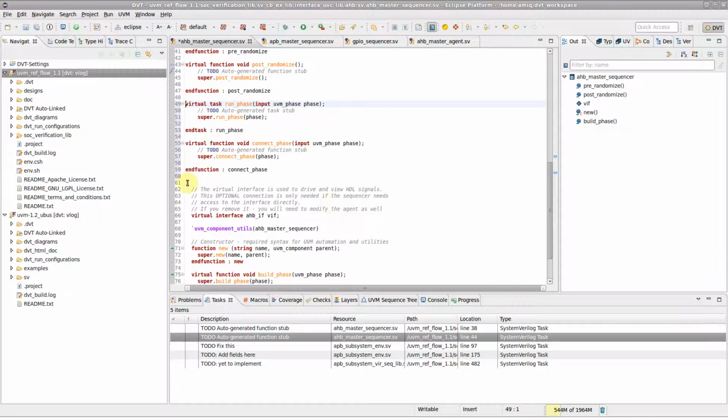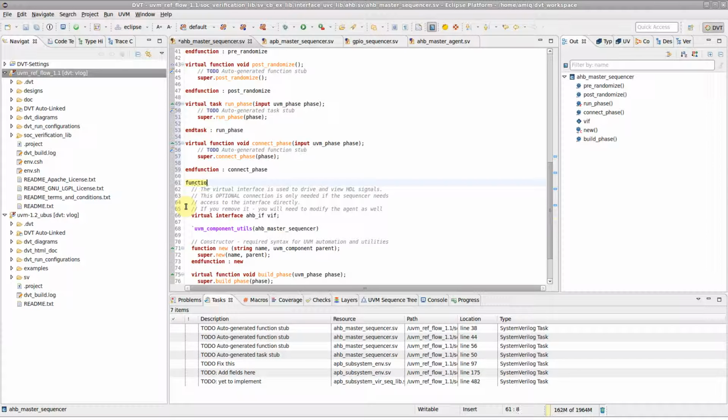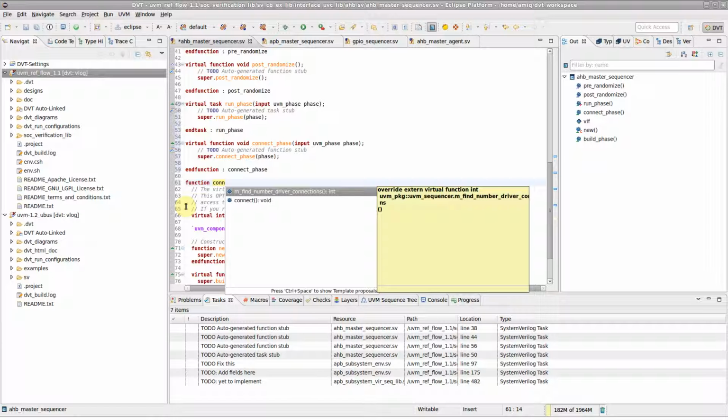To override a single function, just type the word function followed by a part of the method name. Hit Ctrl Space and pick the desired method from the autocomplete list.